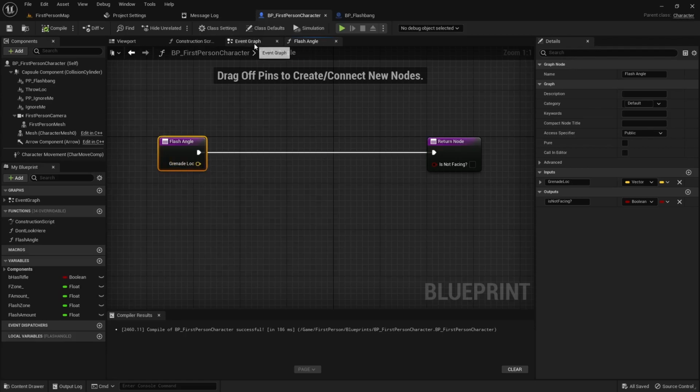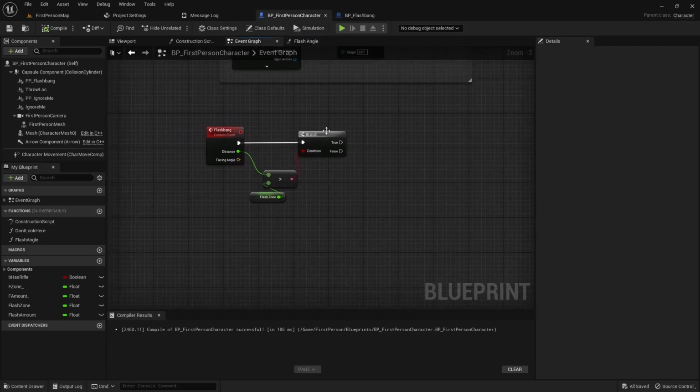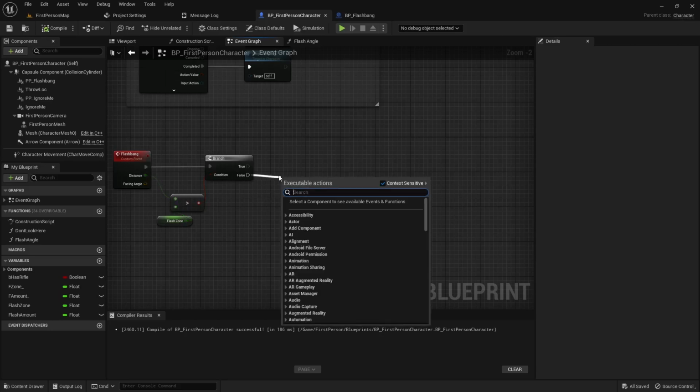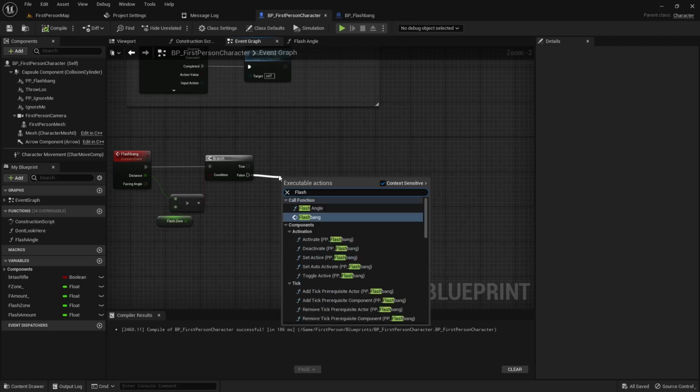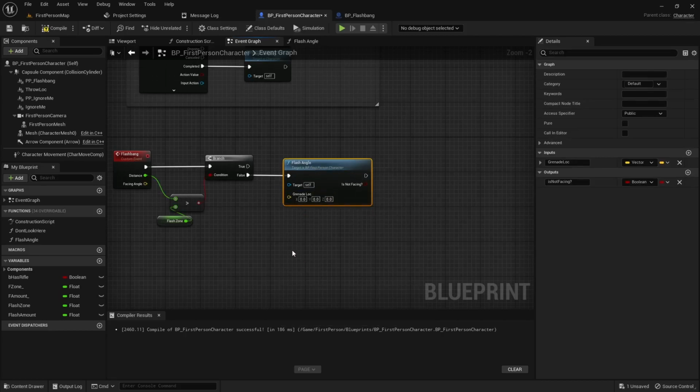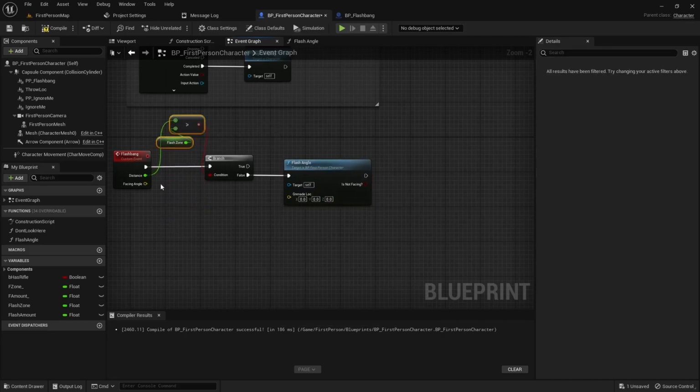We need to be able to feed in the grenade location. So let's go back to our event graph and let's build out this code a little bit more. So what we can do is, if the distance is too far off the true, we don't really need to do anything. But if it's close enough, we then want to call our function, which is flash angle. And what we can do is feed in the facing angle into the grenade location. But if you remember, the facing angle isn't getting anything right now.